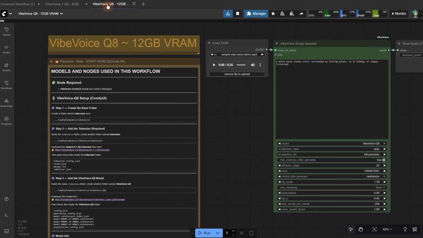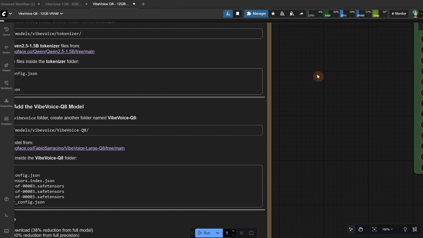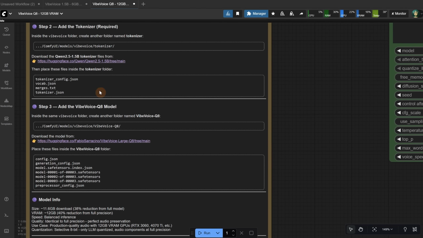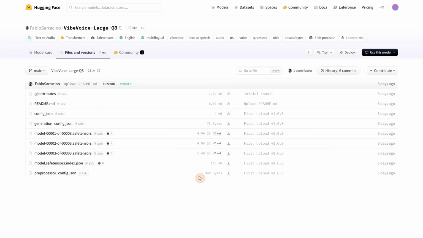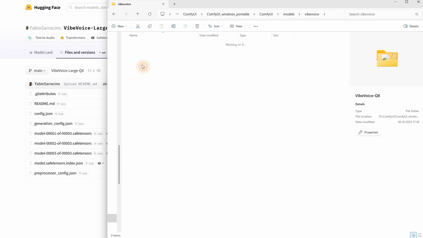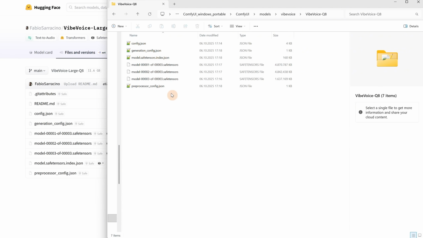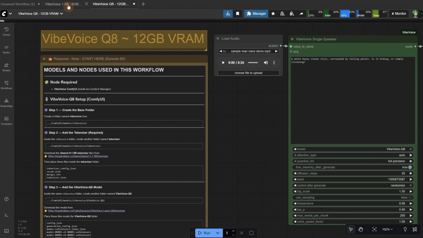If you have more VRAM, you can try the Q8 version. The first steps are the same. What is actually different is step 3, since we use a different model. So, we need a new folder and all those files. Click on the link, get all the files it needs, and put them inside a folder. The folder can have any name, just make sure you select the same name in the node. I put all these files here. Restart ComfyUI, and you should be able to use these workflows.